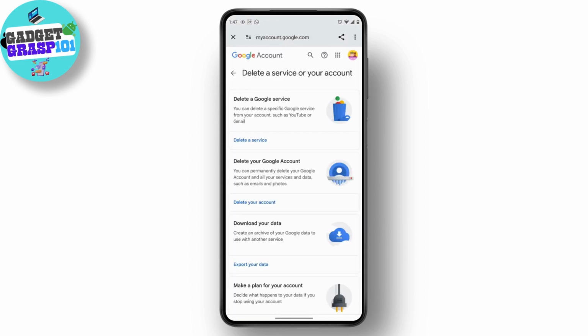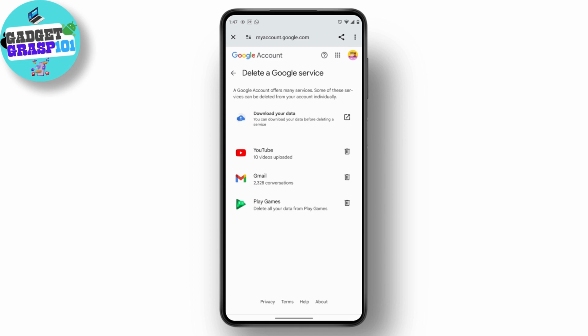After tapping on delete a service, just tap on the first option, which is delete a Google service. And here you can find your following services. So now you want to delete your YouTube channel, right? So now you will find a bin icon beside your YouTube.